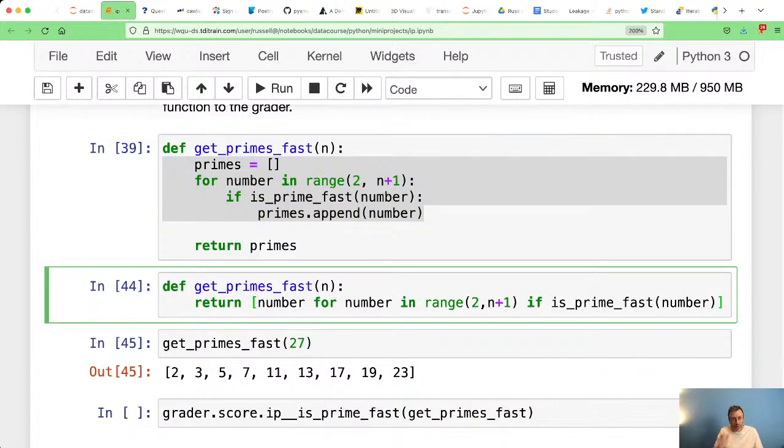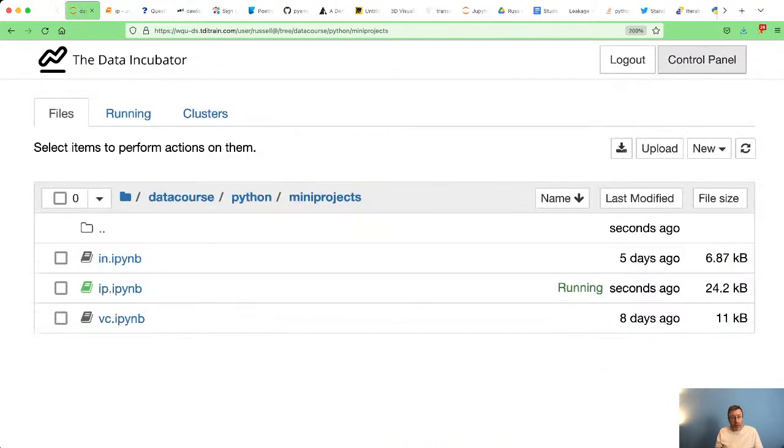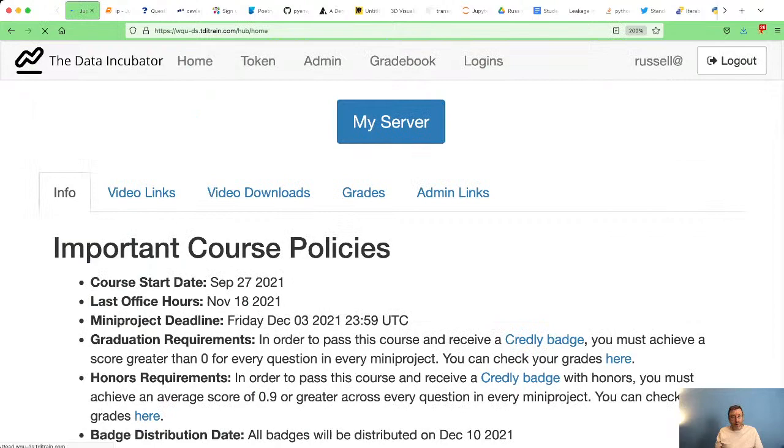So yeah, Raul, the only deadline for many projects is the deadline of December the 3rd. This is for all mini projects. That's the only deadline that you have. There are no deadlines for individual mini projects, just all of them by the end of the day of the 3rd of December.